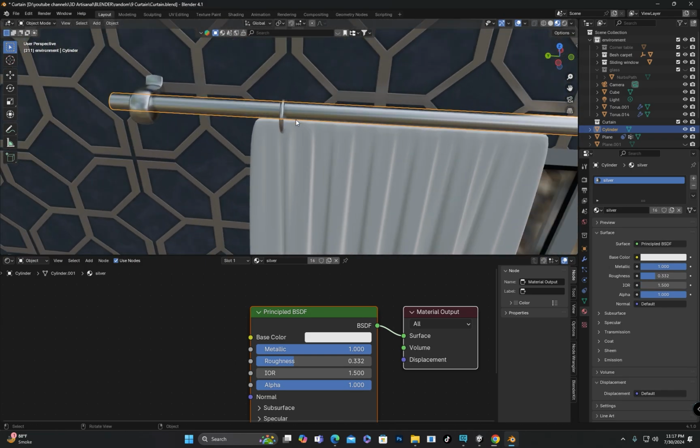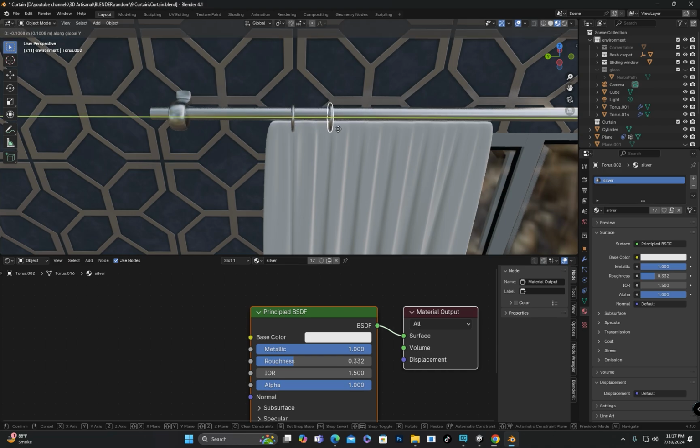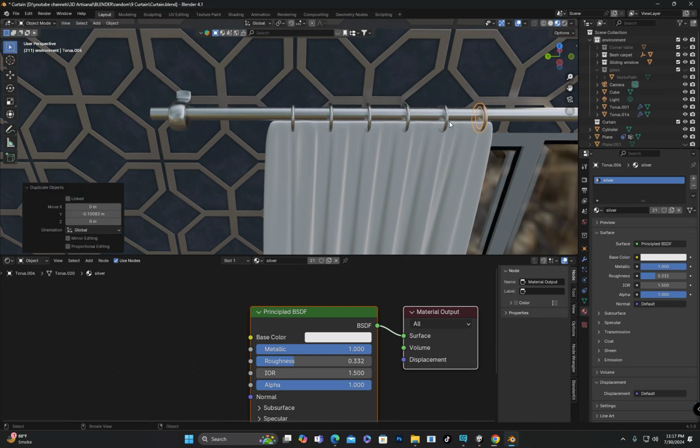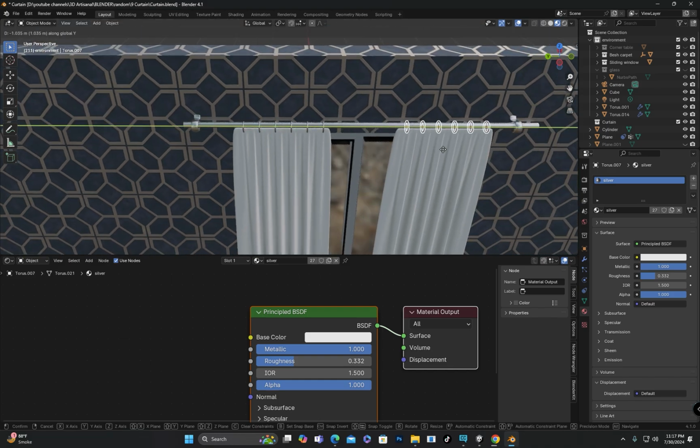I will duplicate this part using Shift plus D and then repeat the duplication with Shift plus R. After that, I will duplicate and move all these duplicated parts into this position.